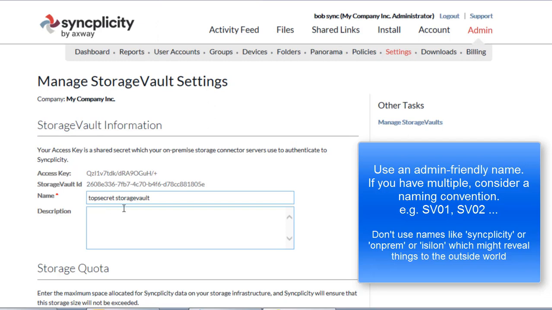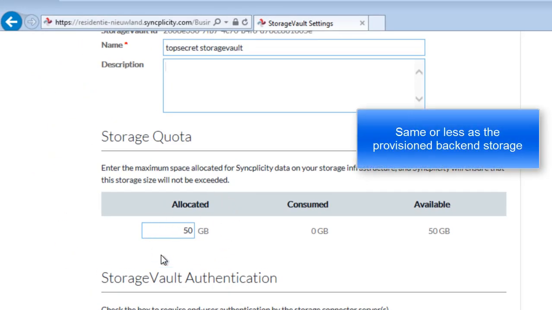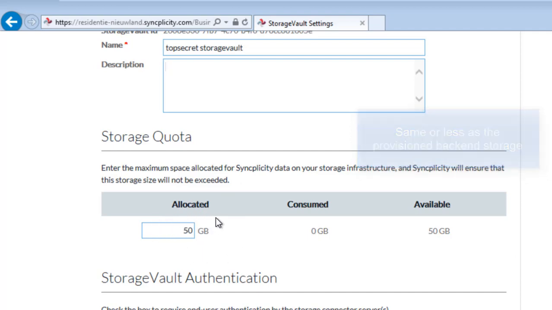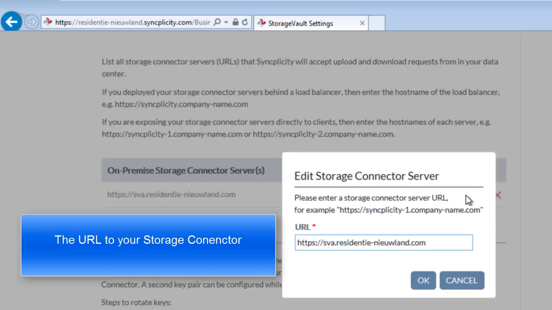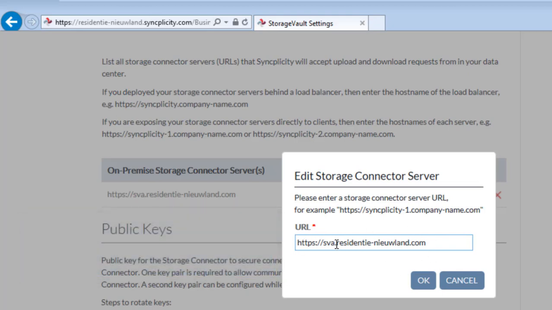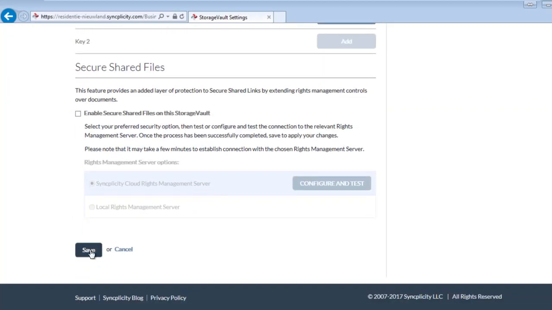When you create a new storage vault, you give it a name that is a user-friendly name for administrators to understand which storage vault you're talking about. Optionally, you can also give a description for it. You assign a storage volume to it, and actually that is the same amount or less. And here on this section of the page, you're going to configure your storage connector URL. You add a URL, which is the fully qualified domain name for your storage connector, and you save that configuration.